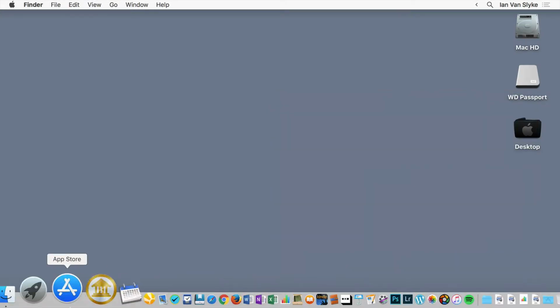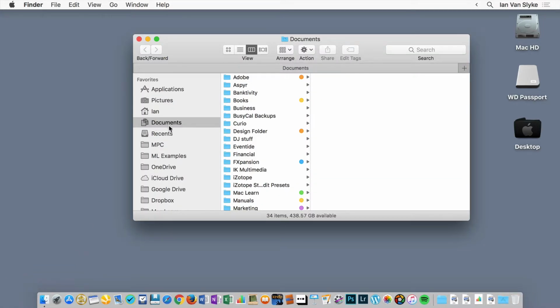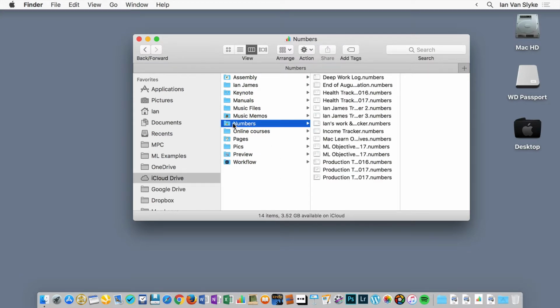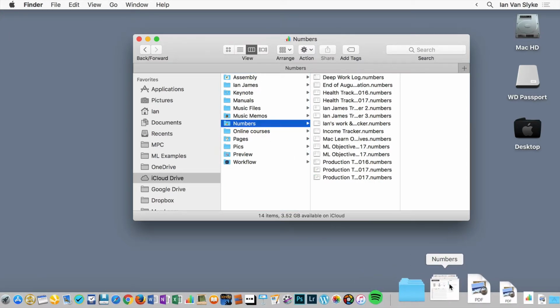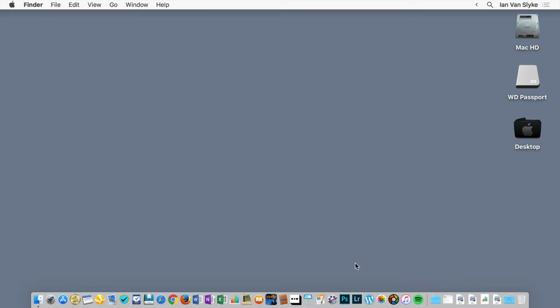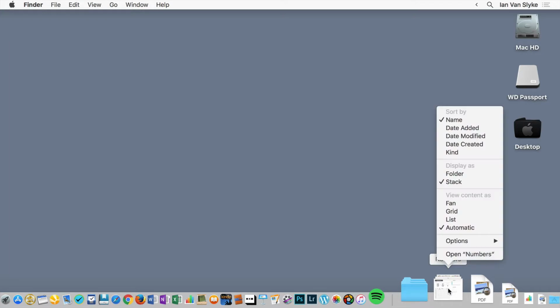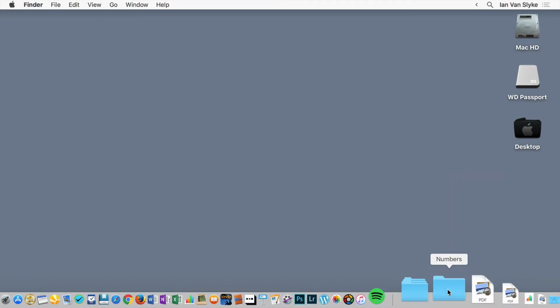So how do you do these? Same thing, you would go to your Finder icon. And let's say that I've got some on iCloud Drive that I'm working on quite a bit right now, these Numbers files. I could just drag that folder down to the dock and drop it here, and I've just created a shortcut. And you'll notice it doesn't look like a folder right now. So why is that? If I right click on that, I can see that it's displaying as a stack. If I switch that to folder, now it'll turn into a little folder icon.